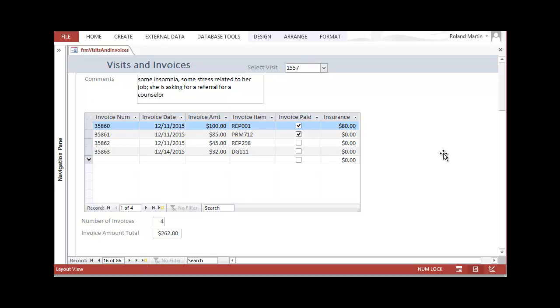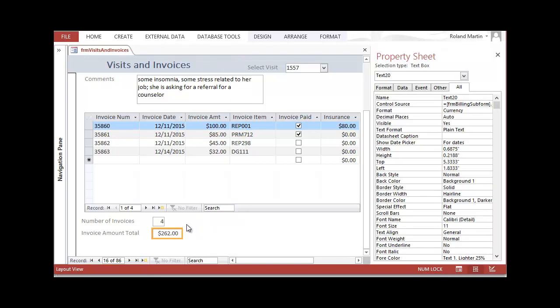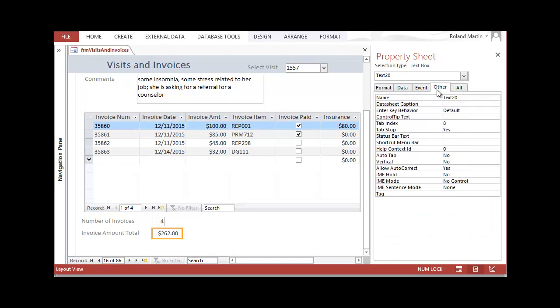Okay, we select our visit 1557 again, and we're going to stay in layout view. Let's go ahead and select our bottom calculate control. We're going to right click on it and select properties. Then let's go ahead and click on the other tab here. We're going to set the tab stop property to no. Go ahead and do that now.